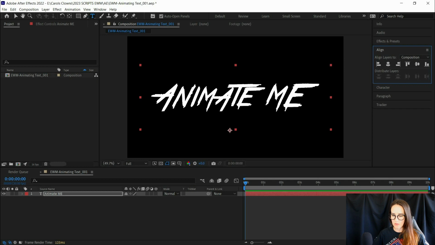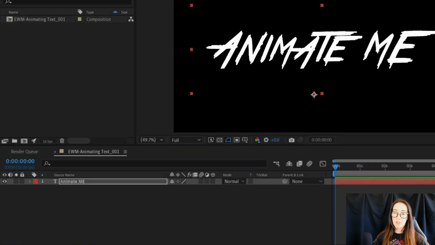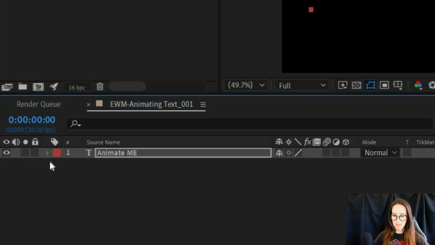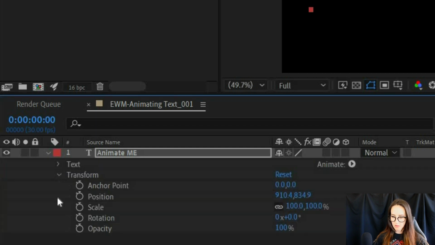There are different ways we can do this, but I'll show you two techniques that I use often. The first technique is property animation. This technique allows us to animate the different properties of our text, such as position, scale, rotation, etc. To do this, we need to click on the triangle next to text, and then click on the triangle next to the property we want to animate.